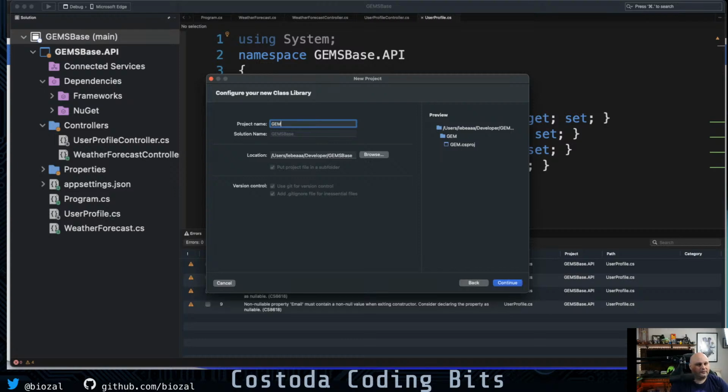Finally, it's just going to ask us for a name for this. And we're just going to call this gems base so that it matches our naming convention that we have here. So this is gems base dot, I'm going to call this domain. And this is where we're going to keep our domain objects, basically.